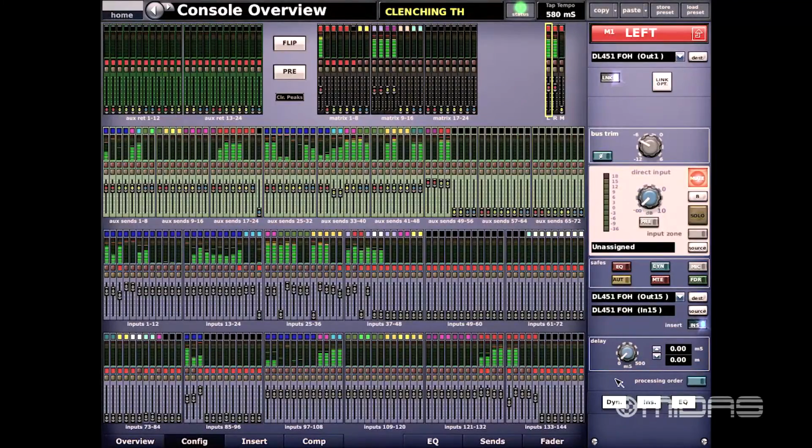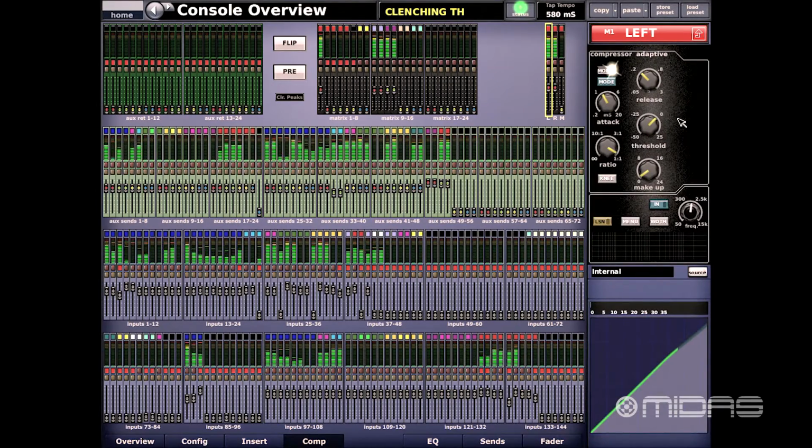Next is the processing order. Currently, I have the dynamics in front of the insert point and then after the EQ. If we go ahead and engage this button, you'll see that the EQ now is in front of the insert and the dynamics is post-insert. Next, we have our compressor overview.